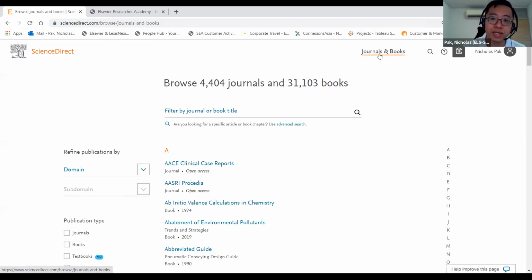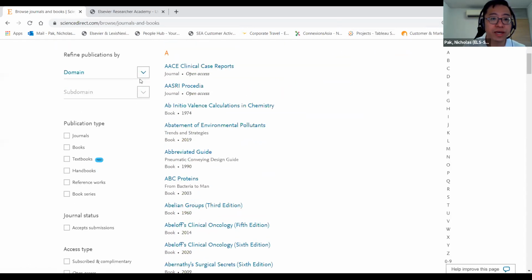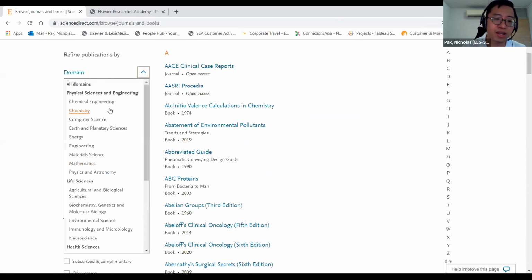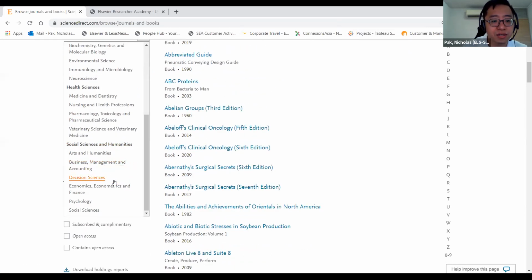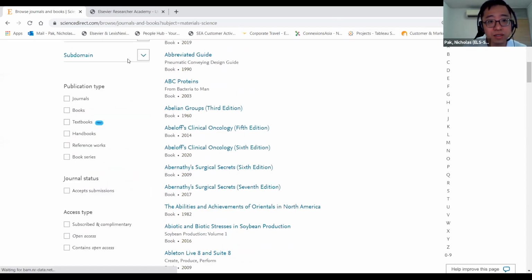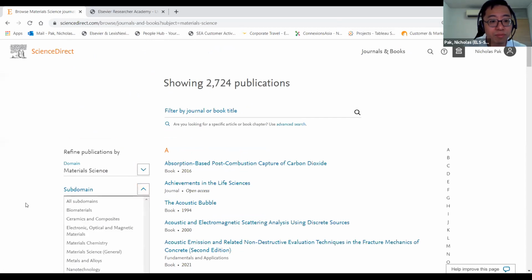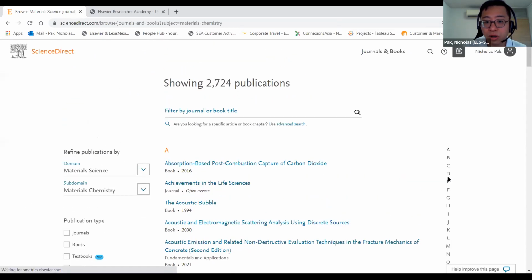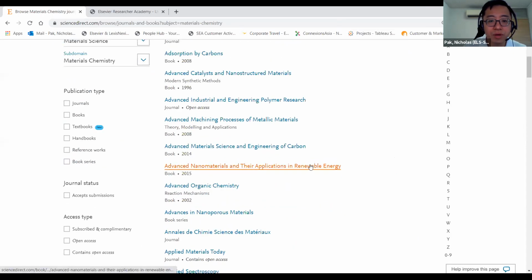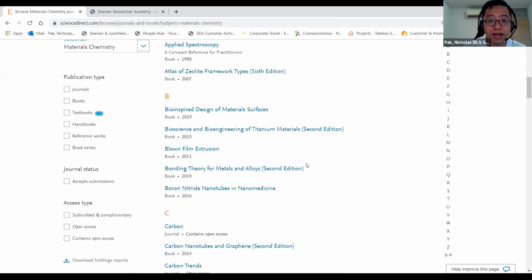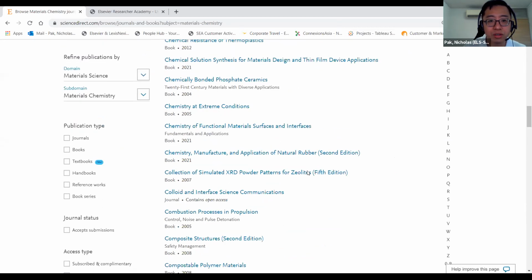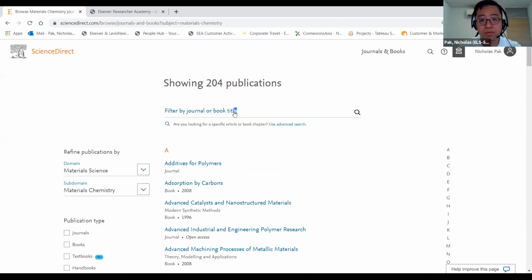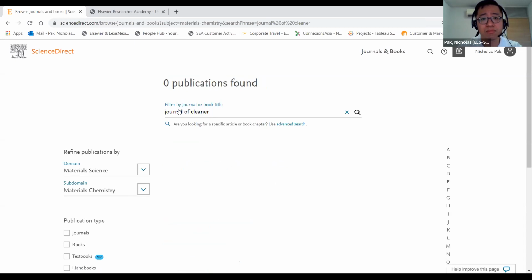When you go to journals and books over here on the top side, you can simply search by domain, right? We are talking about material sciences. Well, let's talk about material science. And then you can go to the subdomain, in this case, say, material chemistry. Maybe you come across a journal that you are familiar with and that you like, maybe Cleaner Production.